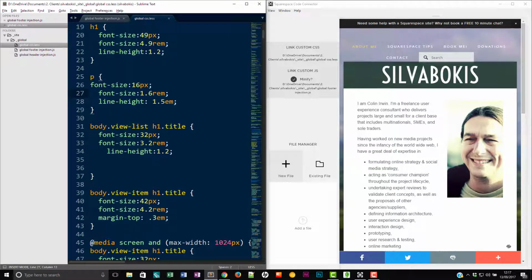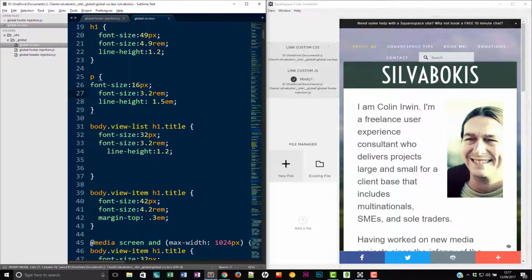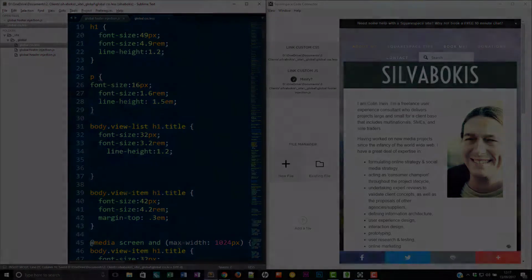But what I can do is think, okay, I don't think my text is large enough. Then I'm going to change it to 3.2rem and click save. And instantly on my website live is the change in the font size. So I'll quickly change it back again, 1.6rem, save it.